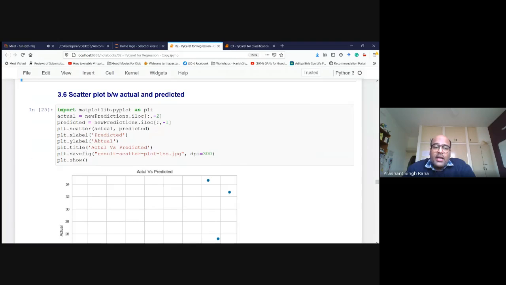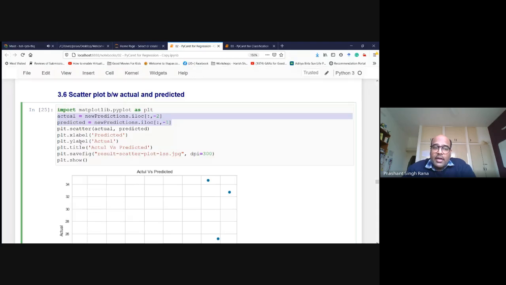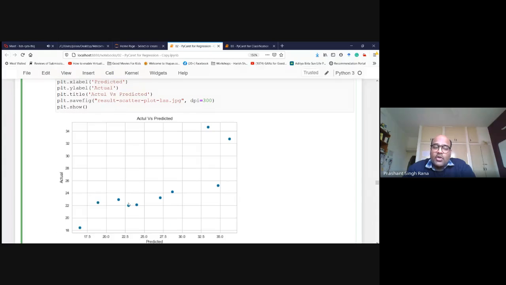Next, after making the prediction, let's plot the scatter plot. So this is the code. I extracted the actual, I extracted the predicted, and I make the plot. So this is my actual versus predicted plot.